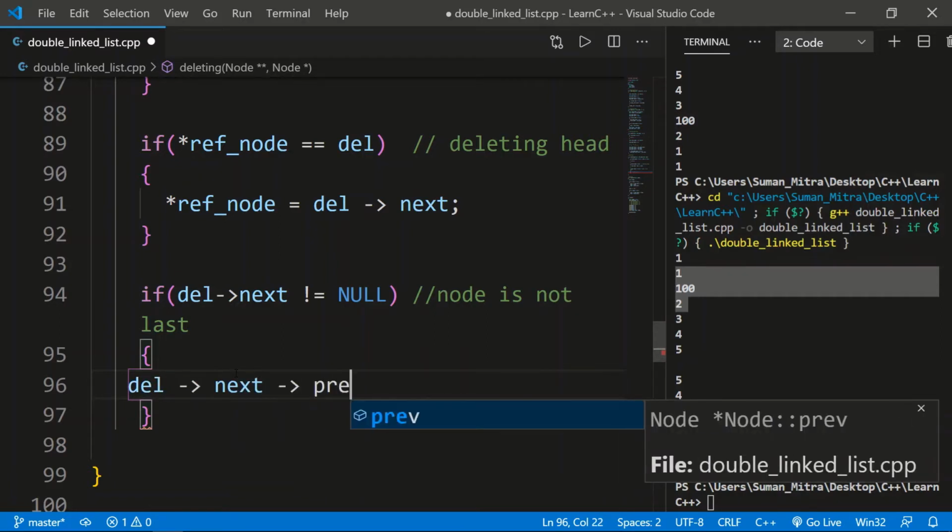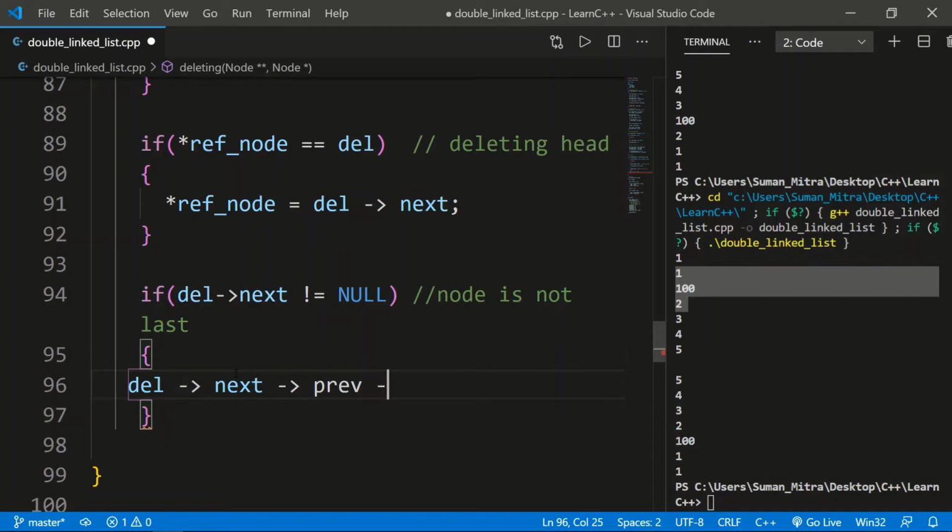previous. This may seem a little bit confusing, I'll solve it. Okay, I'll tell you one by one. So let me first write the code. What did I write here? So if it is not pointing to null, meaning it is not the last node.